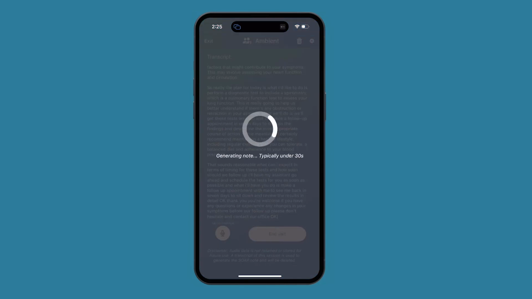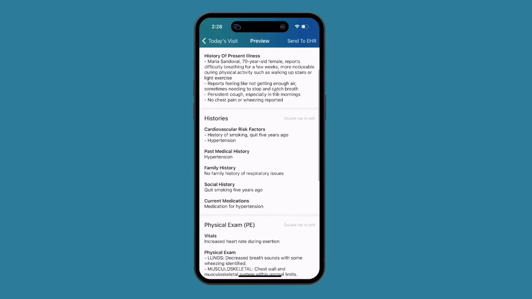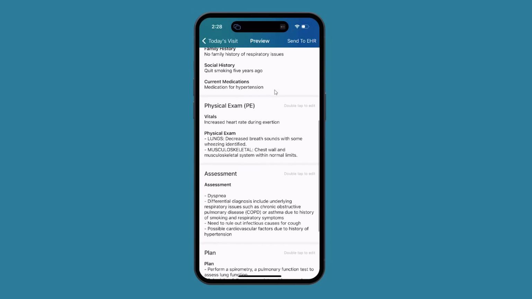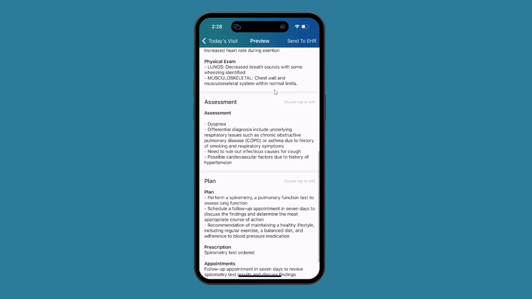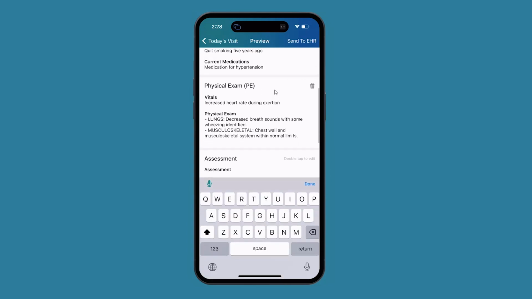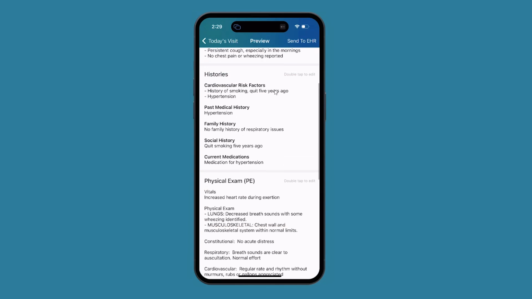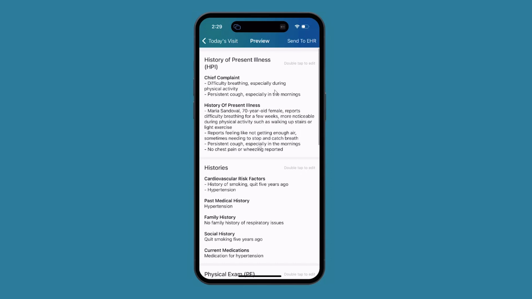After selecting End Visit, experience our enhanced preview feature, presenting the AI-generated note on a single scrollable screen for swift review and effortless editing. Double tap on any section to seamlessly add additional documentation where necessary. Enjoy unparalleled flexibility and streamlined documentation without ever leaving your current screen.